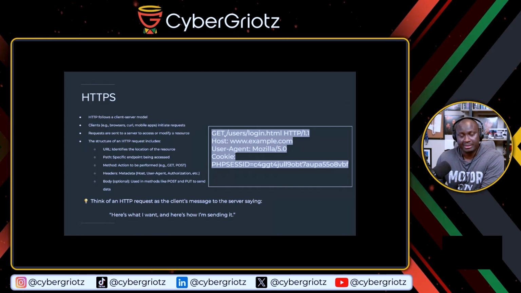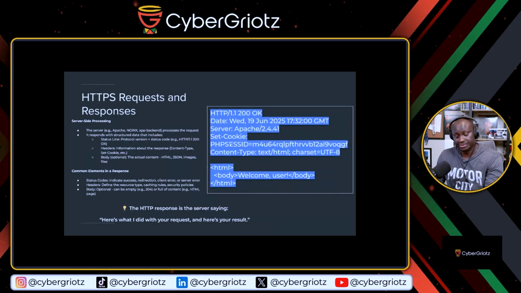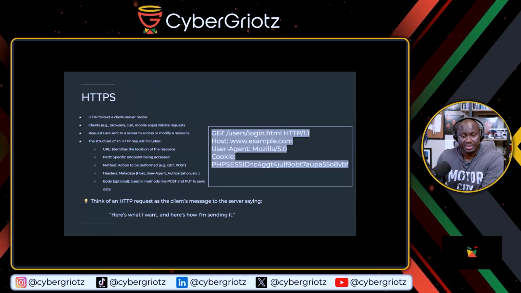Let's talk about this on the right. This is an example of a typical HTTP request. There's HTTP, there's a request. You see that we have what we call GET. There are several methods which indicate what action the request itself is trying to do. In a GET, it's just simply saying, give me this resource. And in this example, it's saying users login, blah, blah, blah.